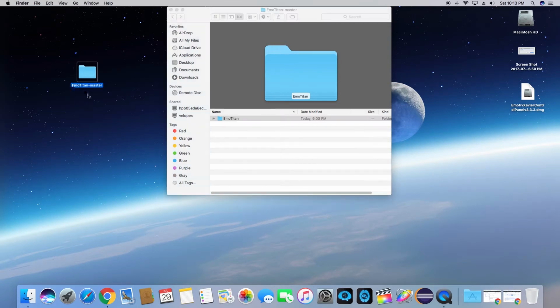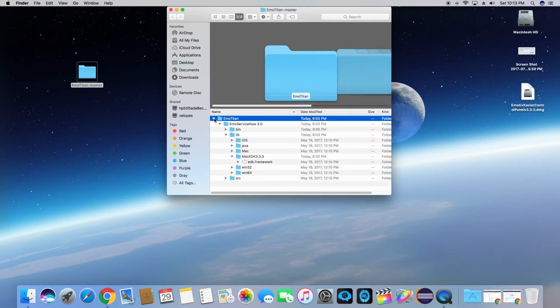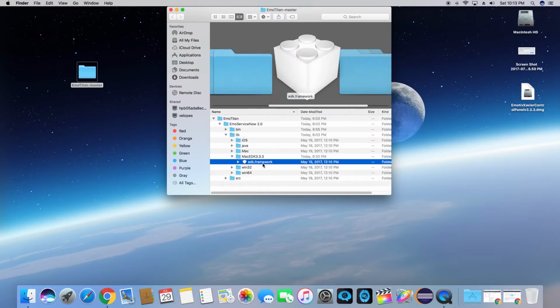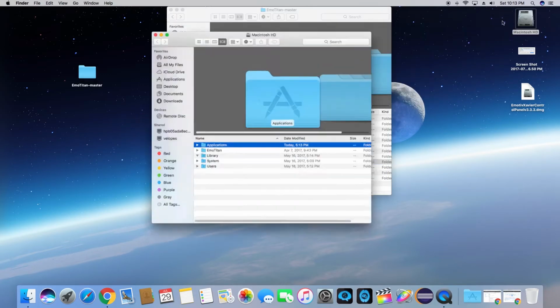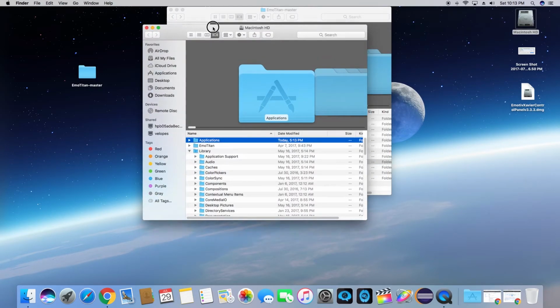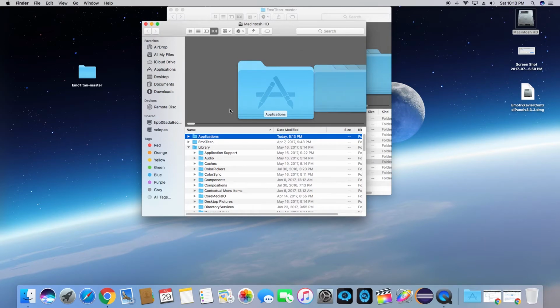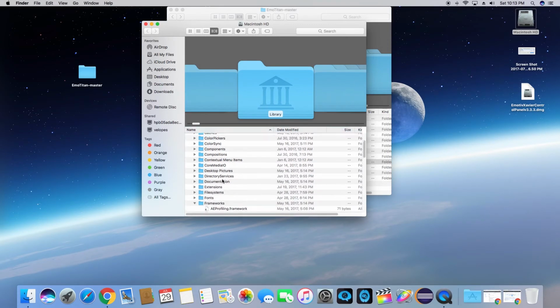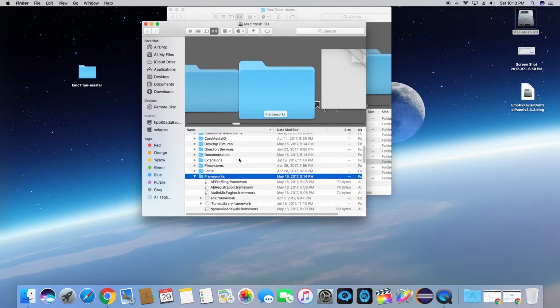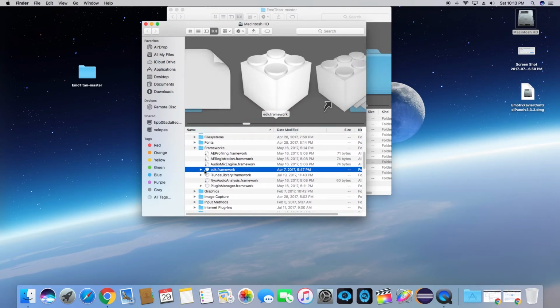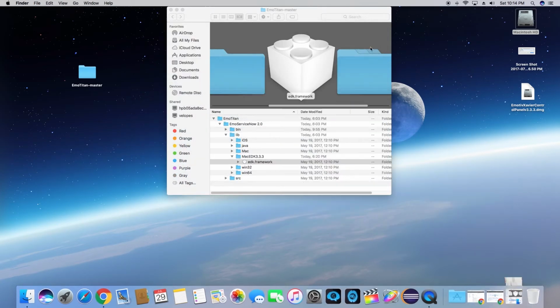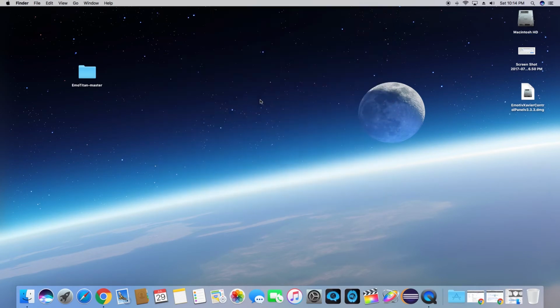So getting back to Mac OS, in here you're going to have to drop a framework folder into your hard drive under your libraries. So you open up your hard drive, go to your libraries, scroll to frameworks, and drop that framework right in there. Okay, and then we're done with that piece.